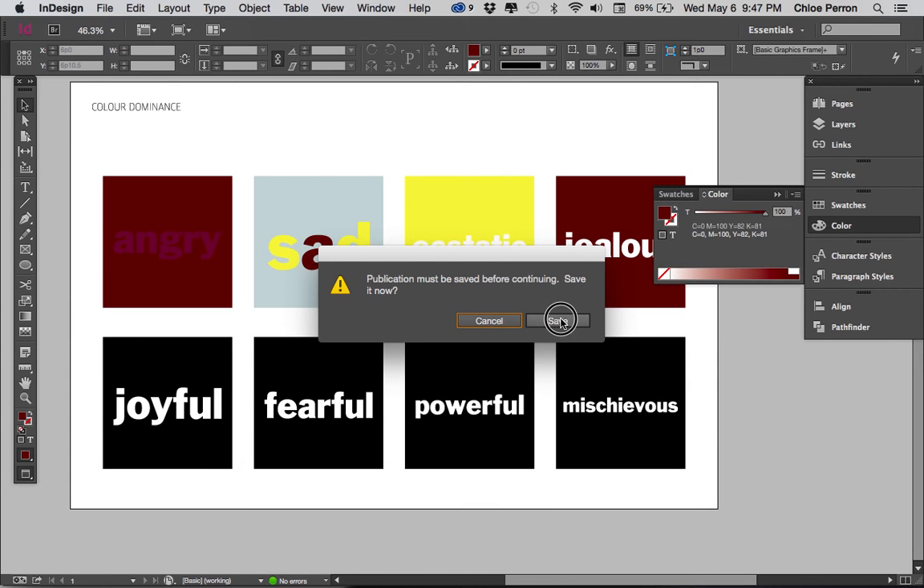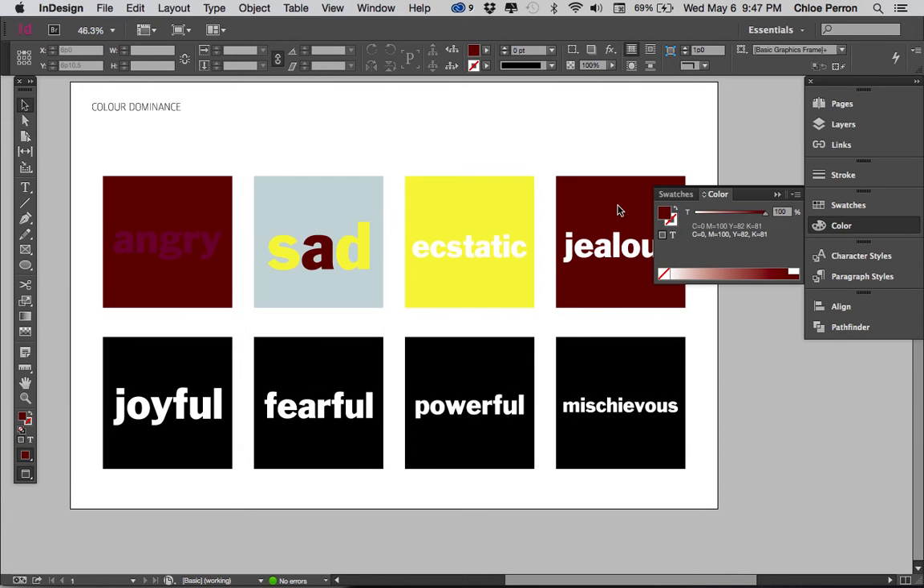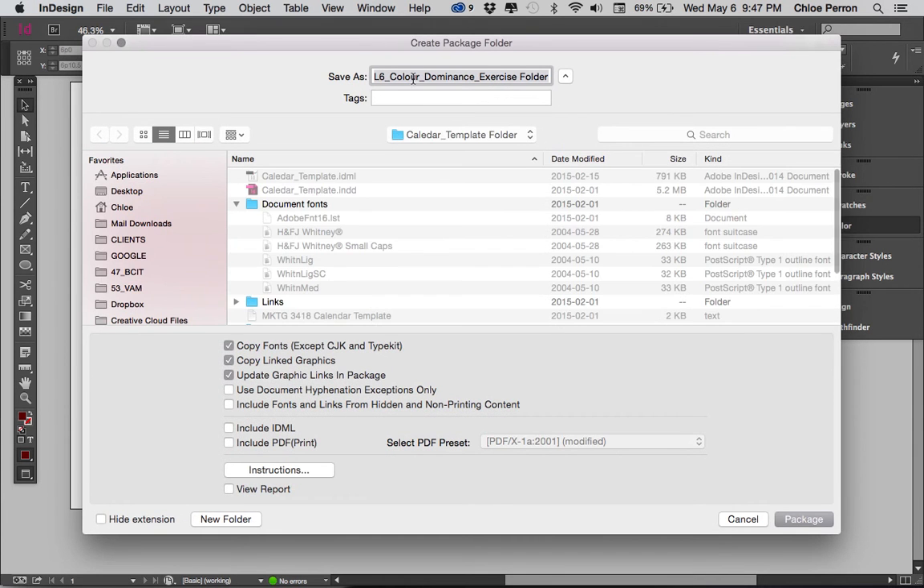Package, I have to save it, sure. I'm going to call this dominance. Okay, continue. And that's going to create that folder for me, and I'm going to call it last name, first name, dominance. Just call it dominance. And you don't even have to get rid of the folder if you like. Press delete and package.